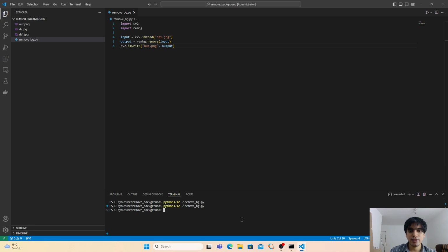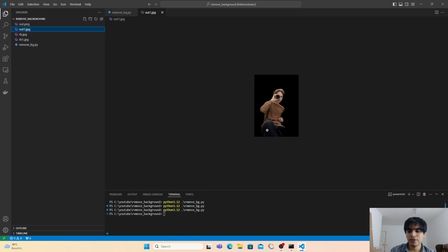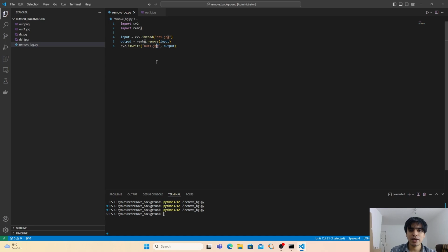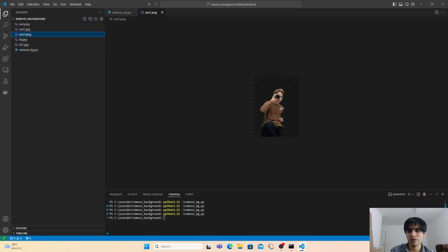So if I run my file again, I will change the name here to out1, and now I'm going to use the extension jpg, and now you can run it with Python 3.12. As you can see, a new jpg file is generated for the image rb1. So if I go into this image, you can see that the background is perfectly removed, and now you can use the jpg extension also. With OpenCV you can use almost all of the extensions. You can also try png and run it again. Now our output one is in png, and you can see that it is also accurate.